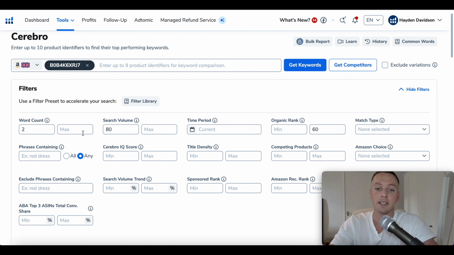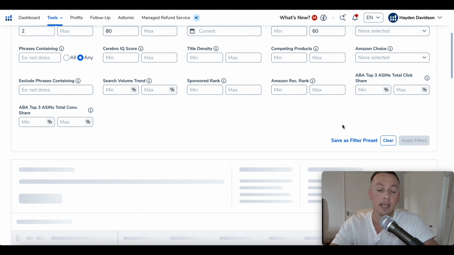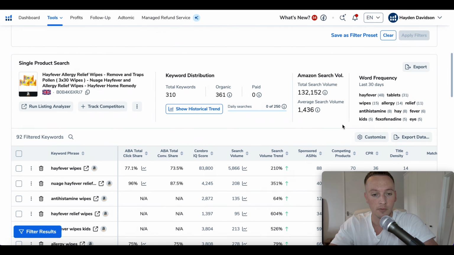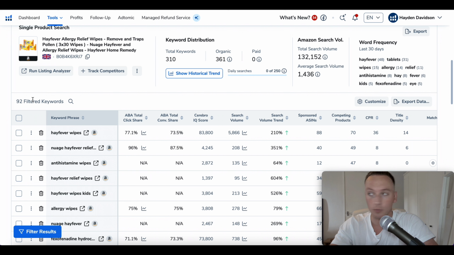So this is going to show us all the keywords that have a minimum search volume of 80, a word count minimum of 2, that are ranked organically in the first 2 pages, because the organic rank max number is 60. Click apply filters. And we've got 92 filtered keywords there.